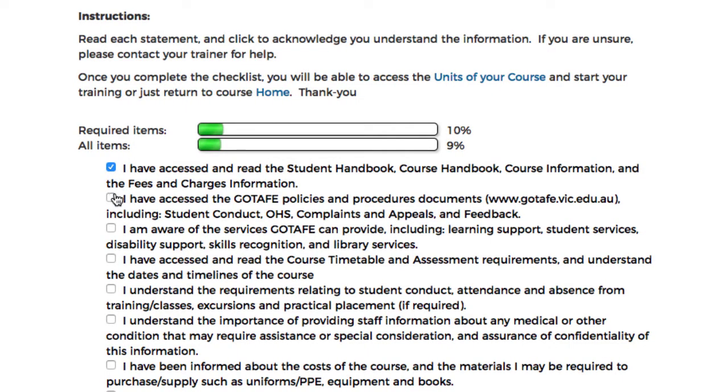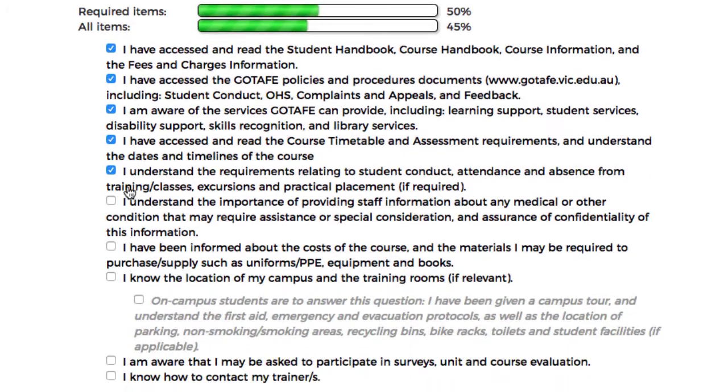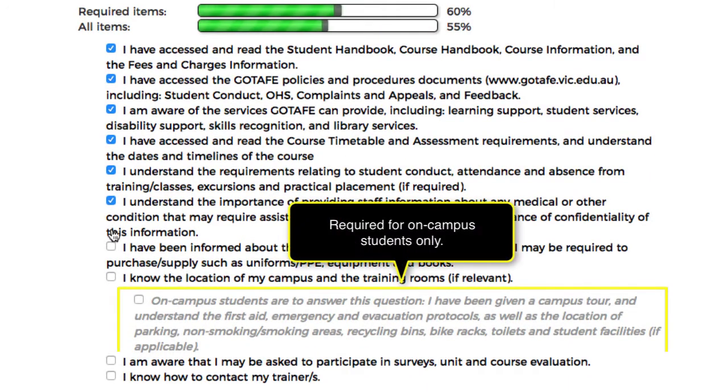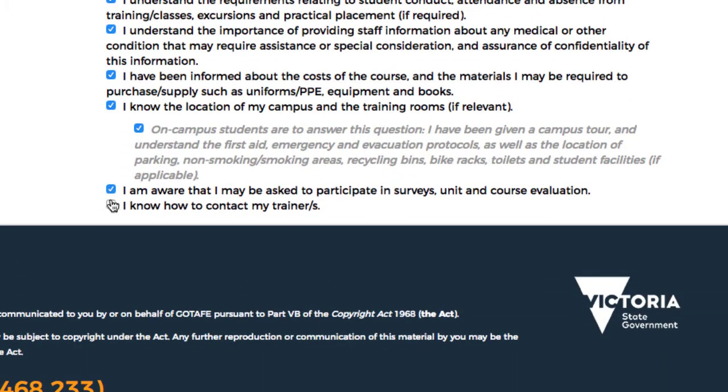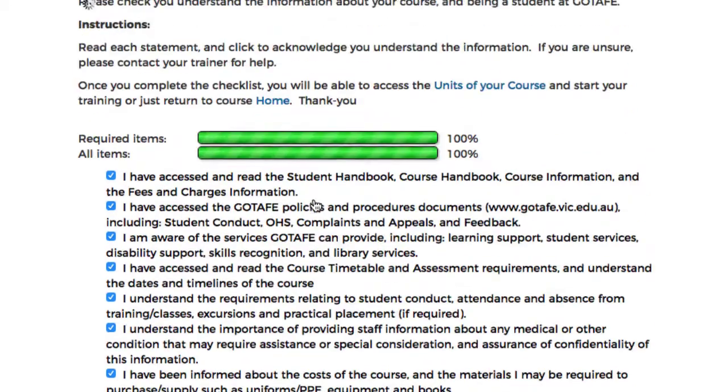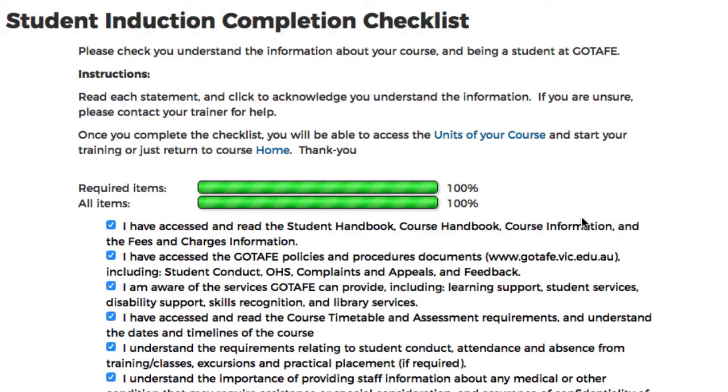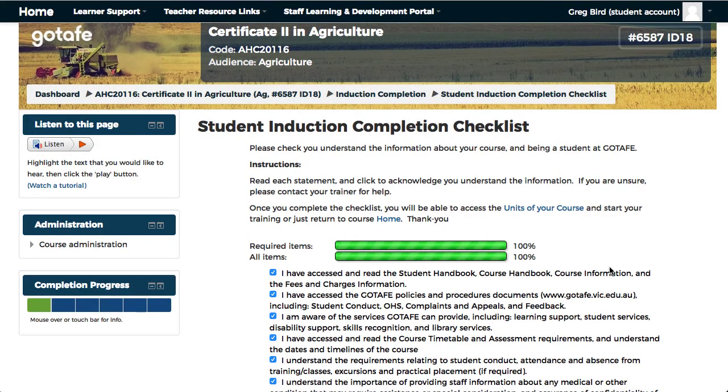As you do so, you'll notice that the progress bar is completing to show how many of these questions you have answered. And it's important that you read and then check each and every one of these checklist items. Now that I've achieved 100%, I've completed my checklist and I now need to navigate back to proceed further through the content.